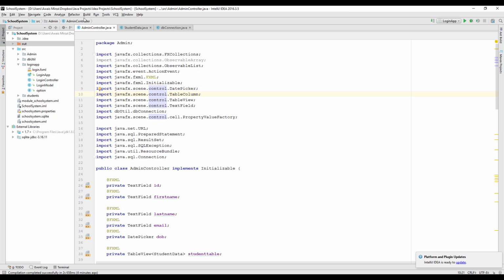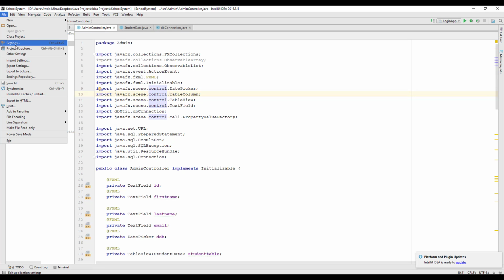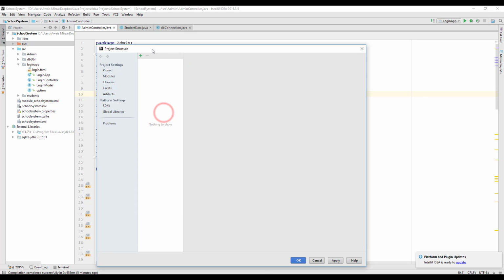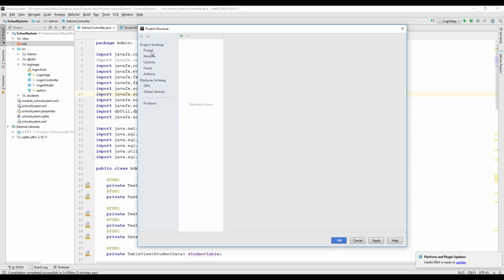So for that, what we're going to do is, first of all, let's go to the File menu, go to Project Structure, and here you can see I've already created this. So I'm just going to delete that. Once you get to the project structure, you will get to this page. You will see it like this.